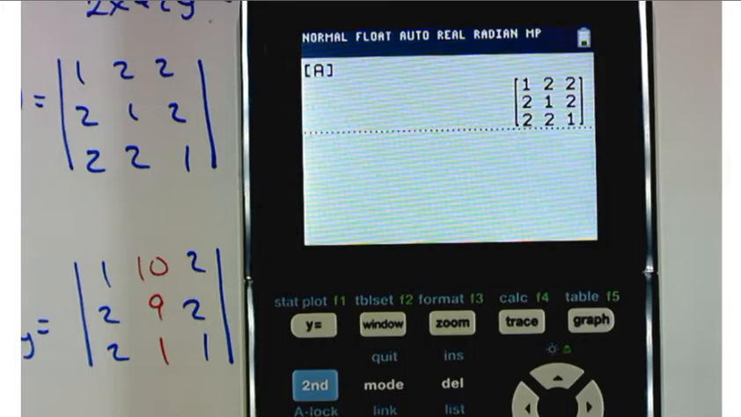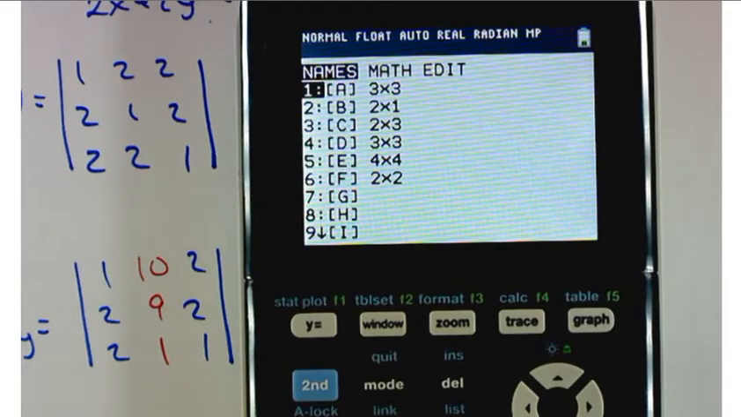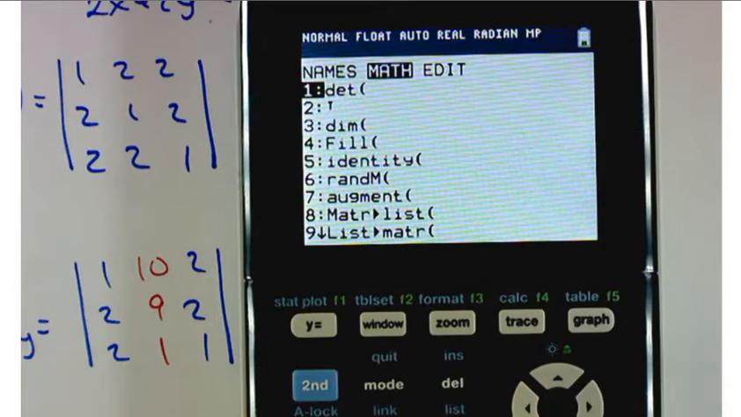Okay, so we got it correct. That's great. Let me clear that. What I wanted was the determinant here, right? So let's go back to the matrix menu. Second matrix. This time, let's go over to the math menu. Does there look like there's anything promising that would help us out in the math menu? Yeah, the first one.